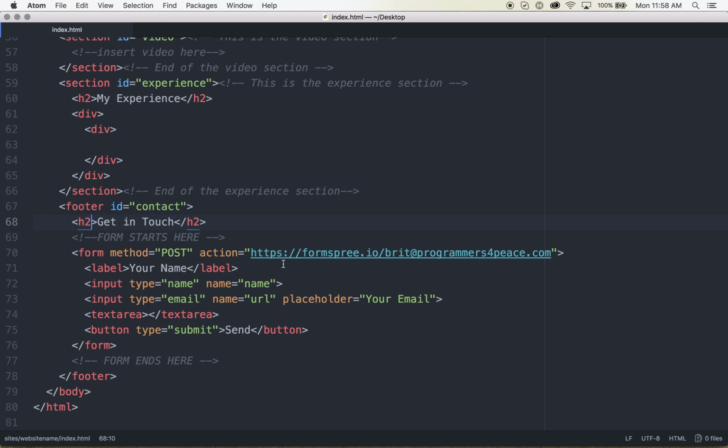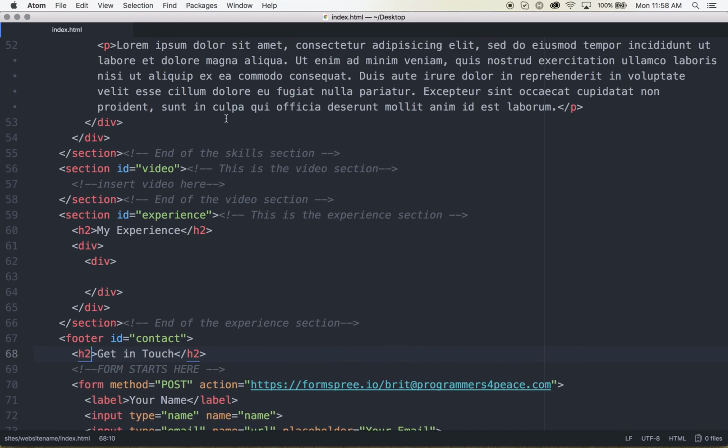So H1 is like the title of your essay, the title of your web page. It's the most important title on the page. H2 is a subtitle. H3 would be a subtitle of a subtitle. So just make sure that you're using your headings correctly as well.